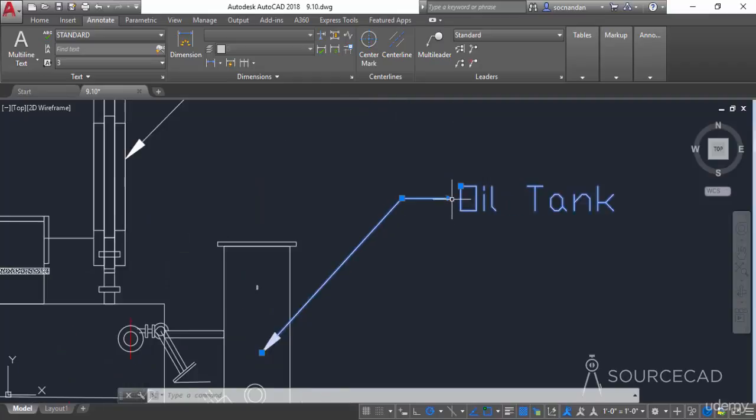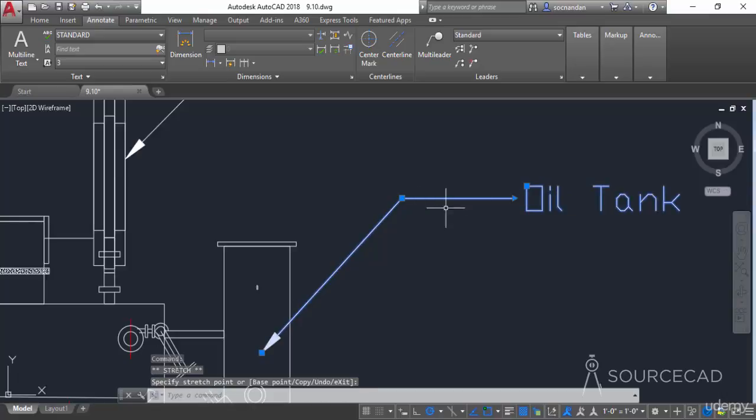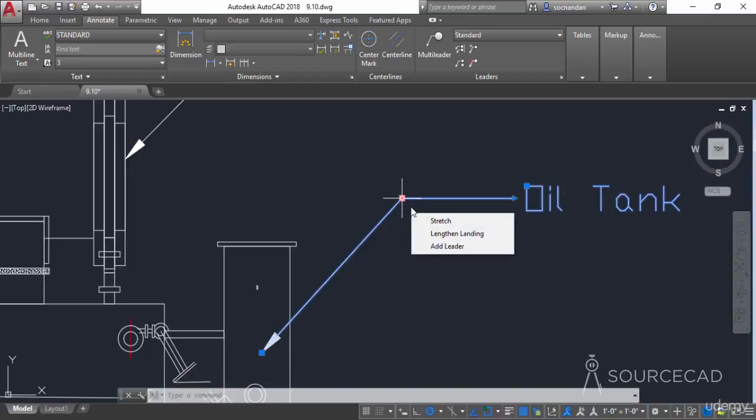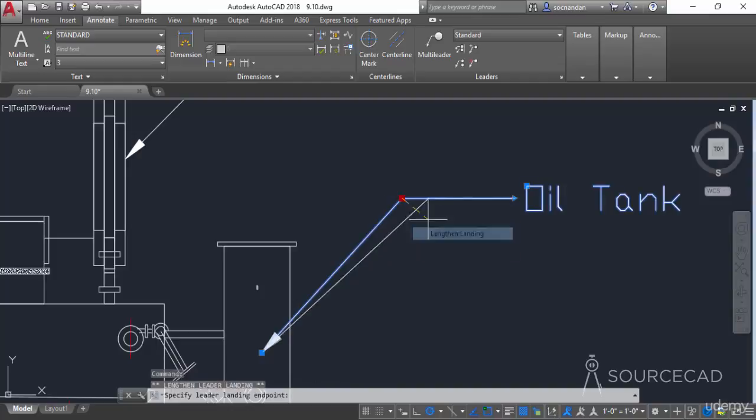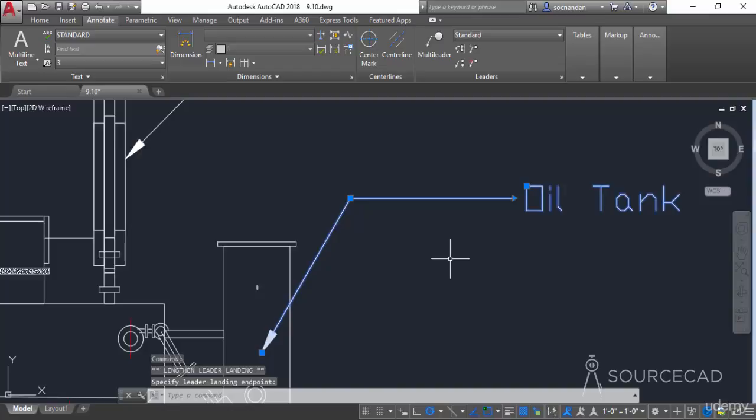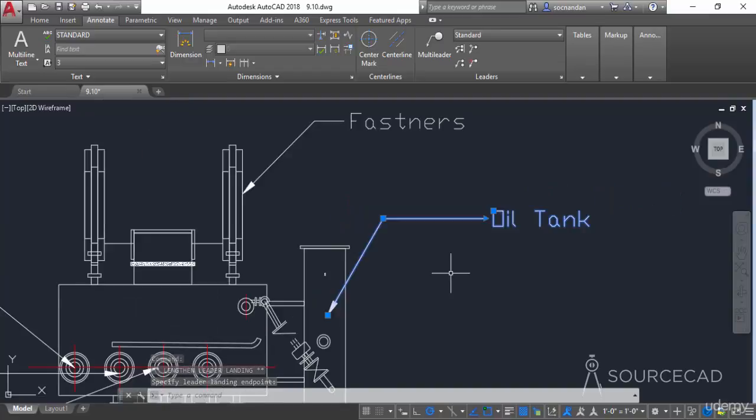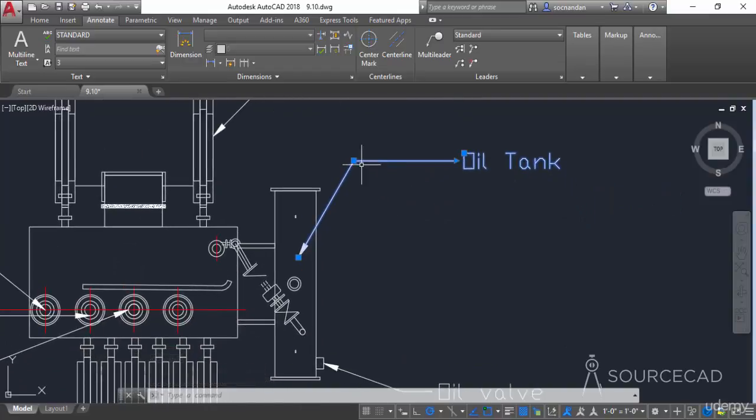In this case, you'll see this triangular grip, and when you click on this grip, you'll be able to increase or decrease the length of this landing line. You can also change the length of this landing line using this grip. When you hover your cursor, you'll see this lengthen landing, and now you can change its length in this way. If you want to add more leader lines, you can do that as well.